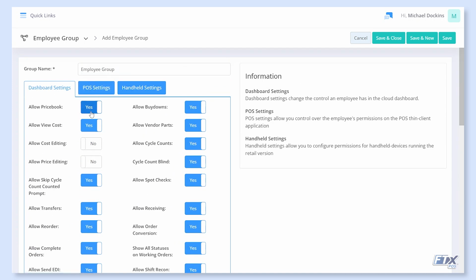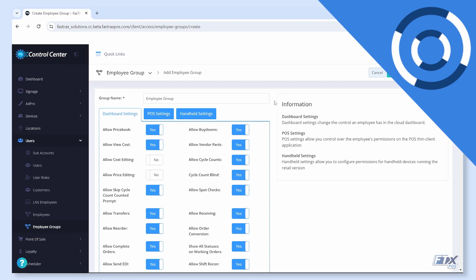For example, if you don't want your cashiers to log into the control center, you can go through to the dashboard settings and you can uncheck everything. This concludes the training on users and employees.